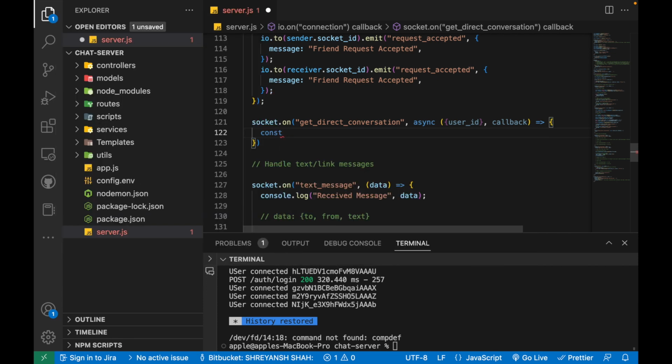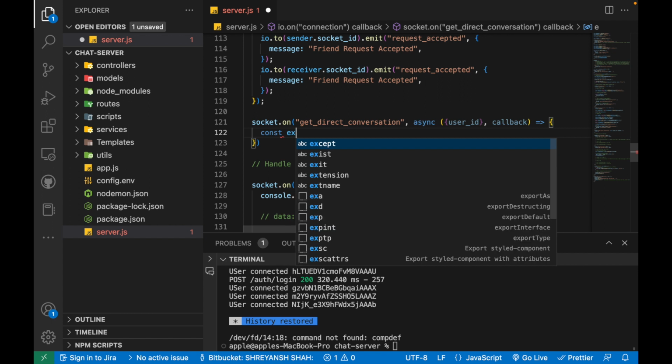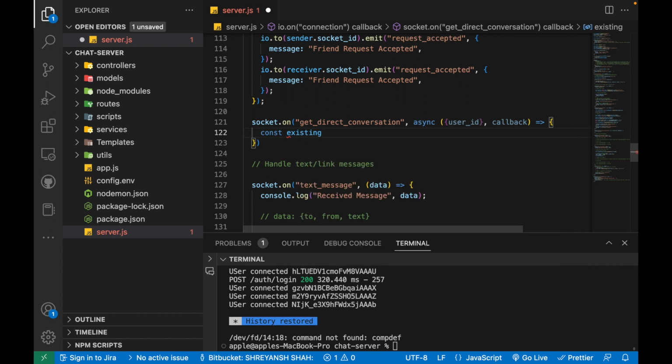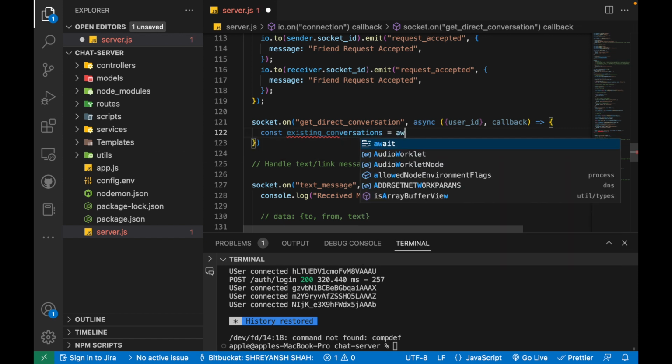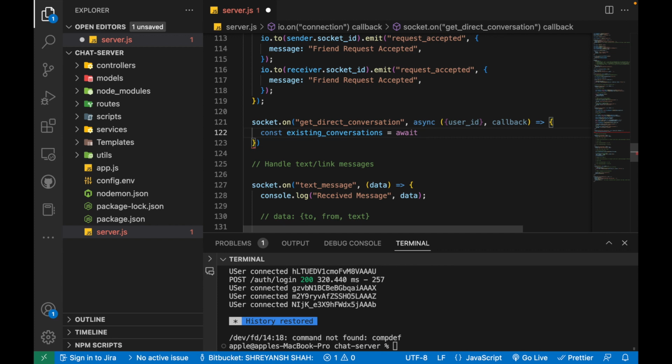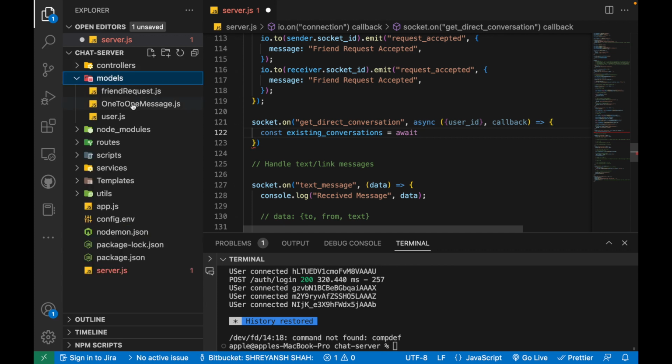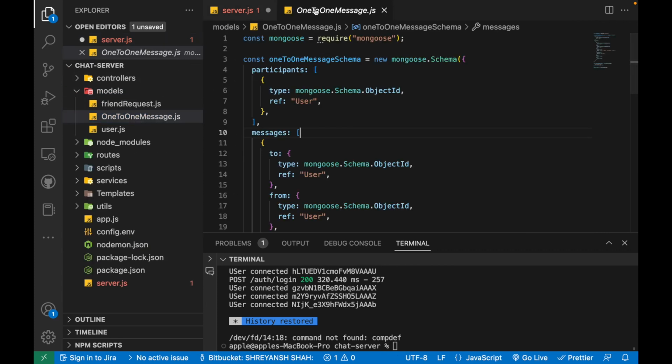We'll be writing a mongodb query here. Let's see how we can do that. I'm just going to write const existing conversations, and then we can do a query, and we are going to perform this query on this model, one-to-one message. Because for each one-to-one message that is going to happen inside this application, there will be a particular record, you can say, with this schema.